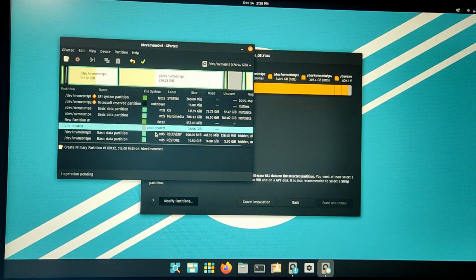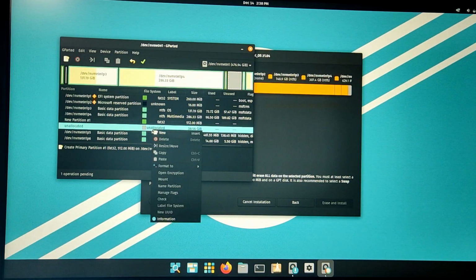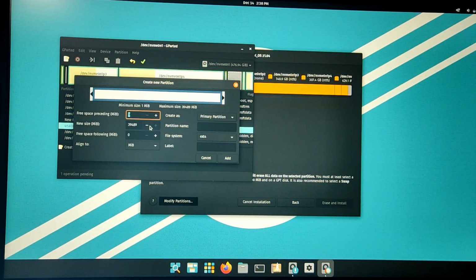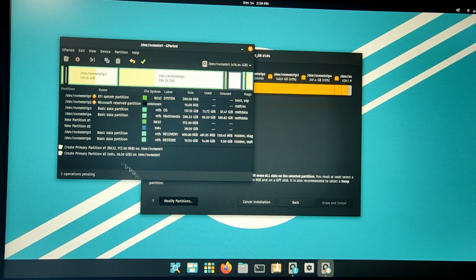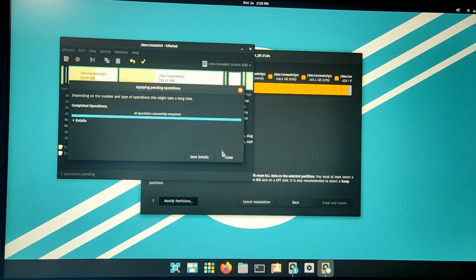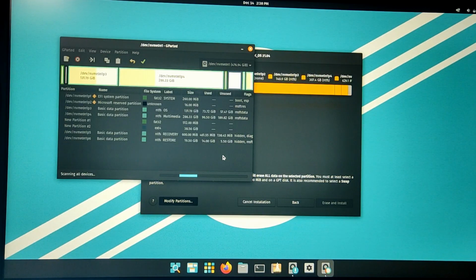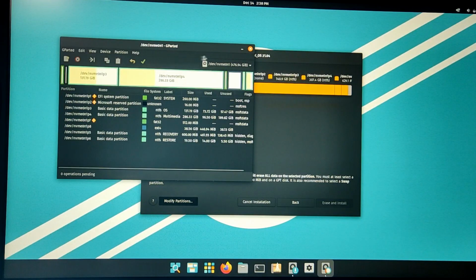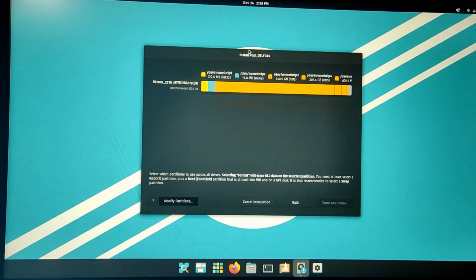Now right click on the remaining free space and select new. Now we are going to create the root partition, so I'm going to give all the remaining free space and select ext4 as the file system. You can also create a swap partition if you want, but I'm not going to create it as it is totally optional. Now close gparted and wait for some time.